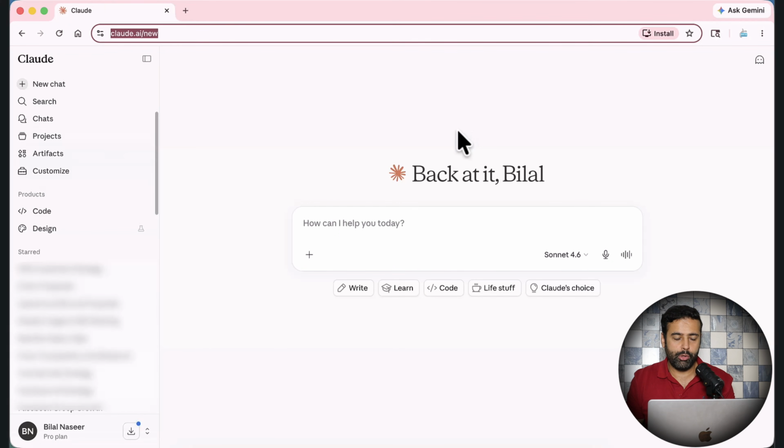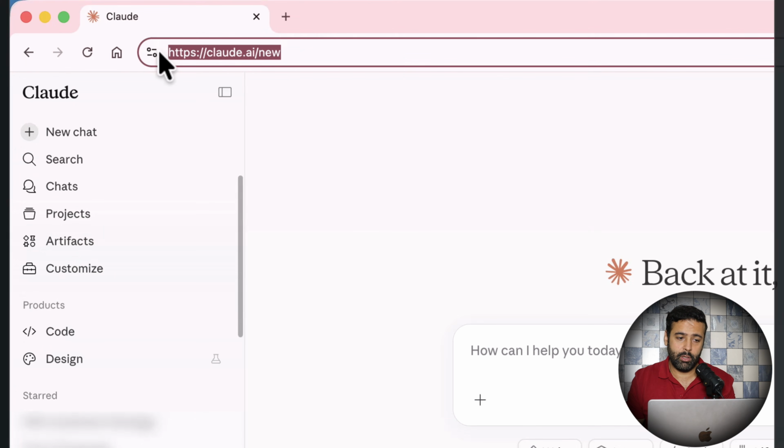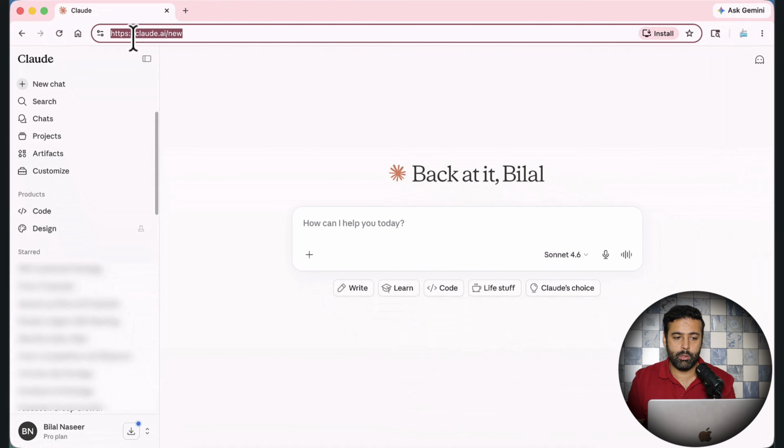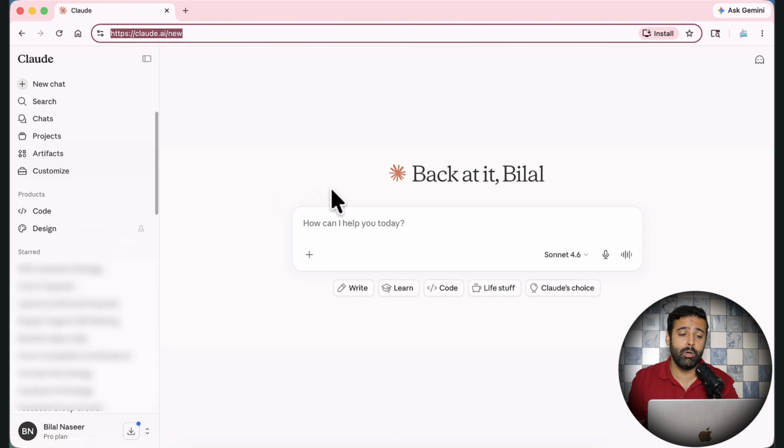So first thing which I want to show you guys with Claude Cowork is that it is not available in the browser version. So if you go to the Claude browser version, which is in claude.ai, you will not find Cowork here. You will find Claude Code, you will find Claude Design. And for both of these products, I have already created a separate video. Link will be in the description. So make sure to check those out if you want to learn about Claude Code or if you want to learn about Claude Design. But Claude Cowork is only going to work in the desktop app.